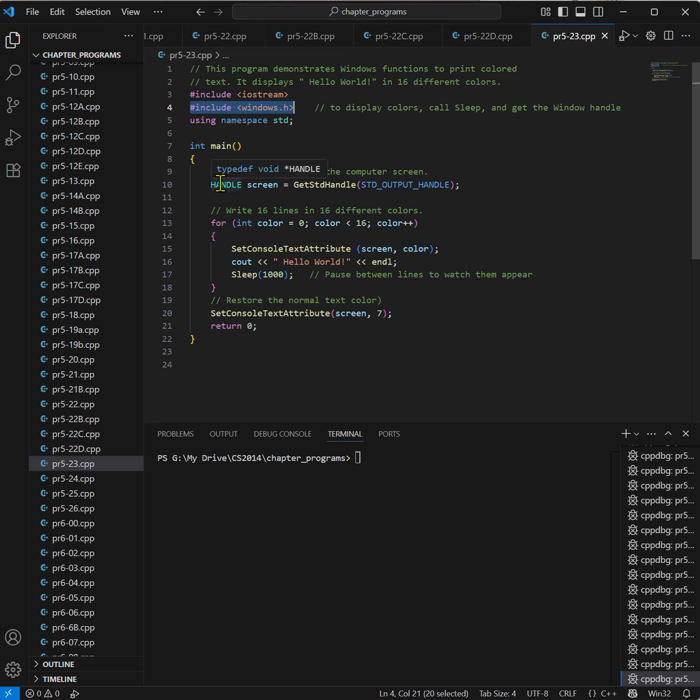Now, a handle is, you can probably see it as a special number that the operating system gives an object, and that way it can refer to that specific object, and we call it over here screen. And we use the getStandardHandle function within the Windows header library. Okay, then you recognize something a little bit easier over here.